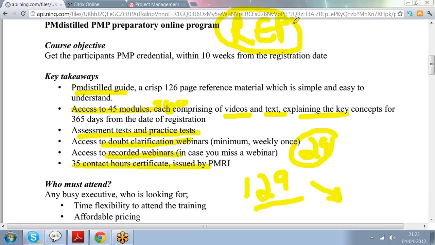And out of this 4,000, 400 is not a big deal, but then only 10% write the exam, and of the 10%, we have a 98% pass rate. Others, I don't know, they pay the fees and after some time they don't write the exam. The reasons, I don't know.